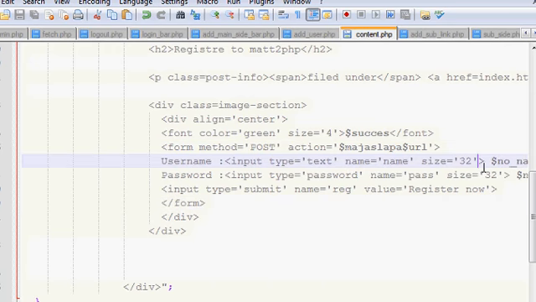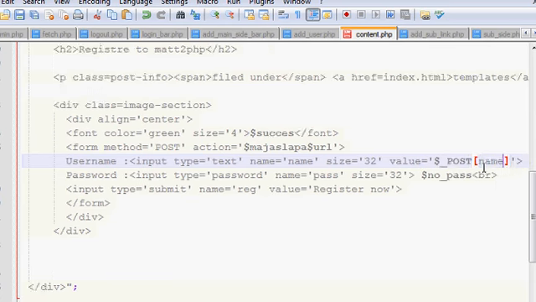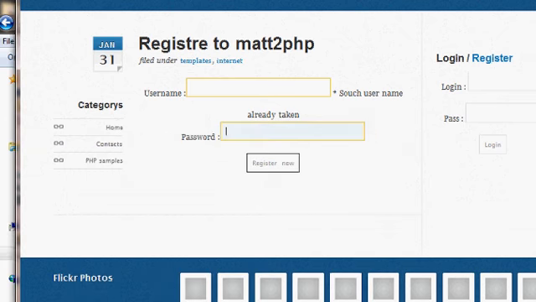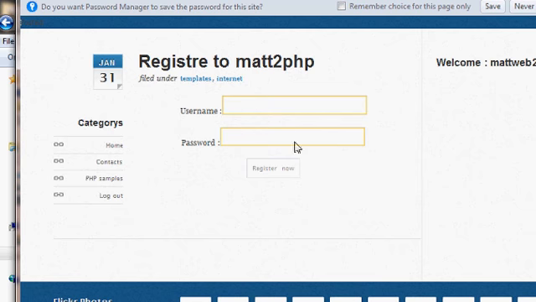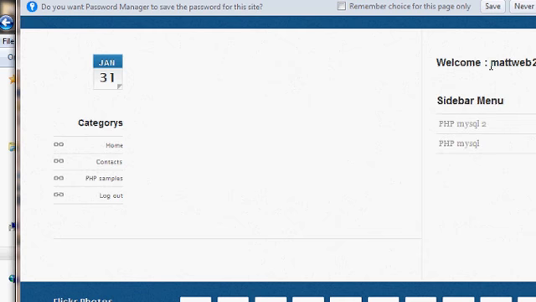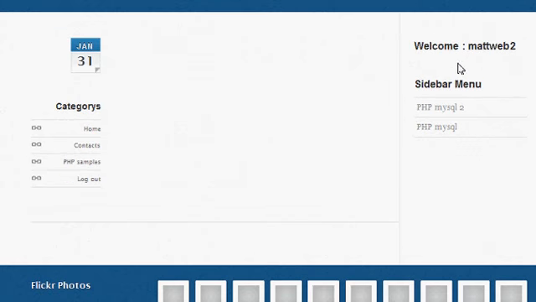To recover the post, we need to just write value equals post name, and this will recover the name posted before. So click refresh, and it has matt2web already posted. And matt2web2, for example, and password 123. You have successfully logged in. Welcome matt2web. Okay, let's go on home. Welcome matt2web. So we are logged in now, and we have this web page registration and everything working.